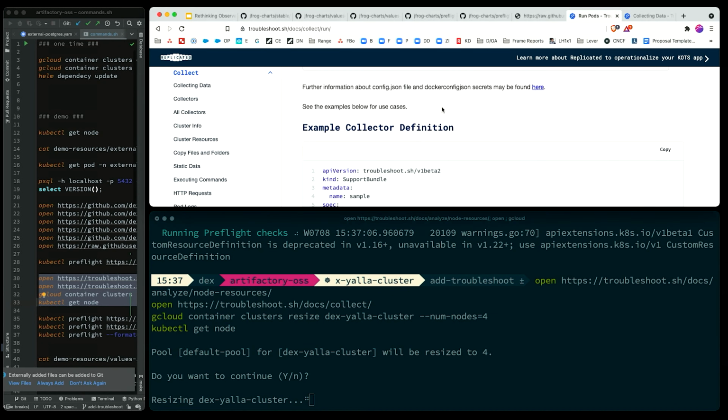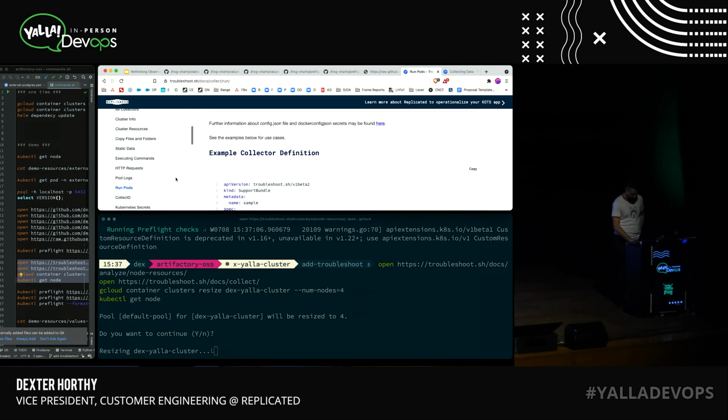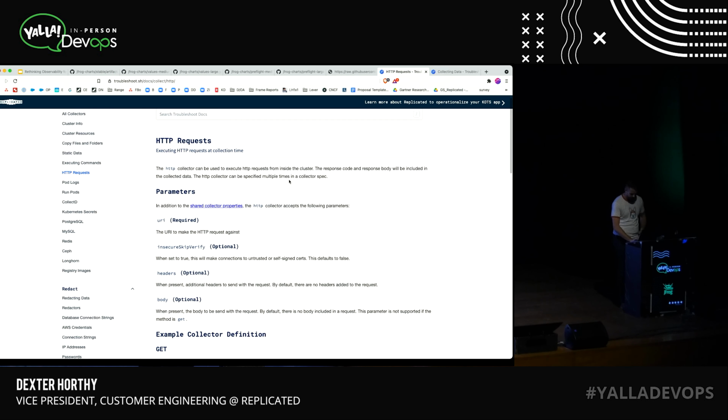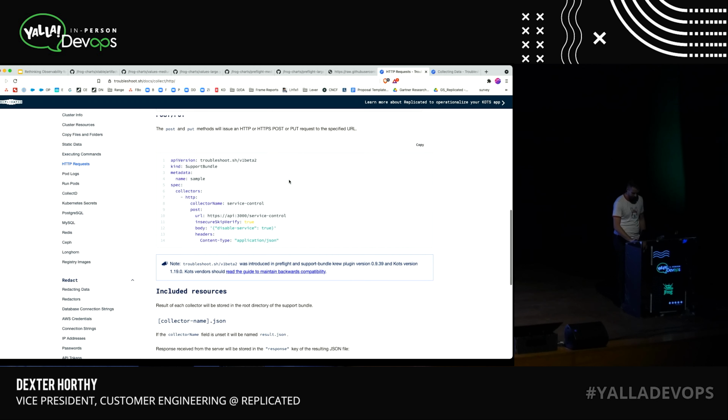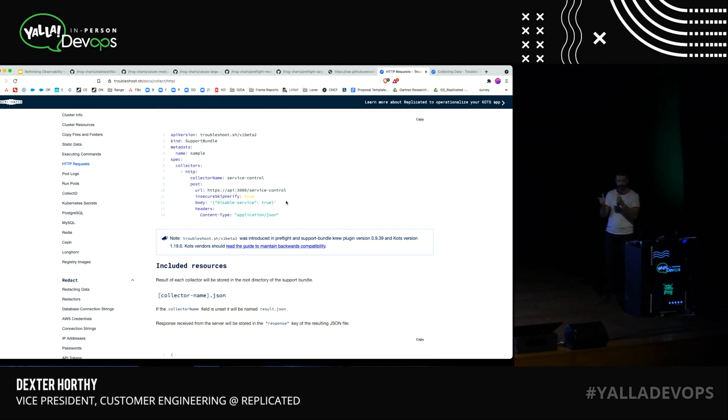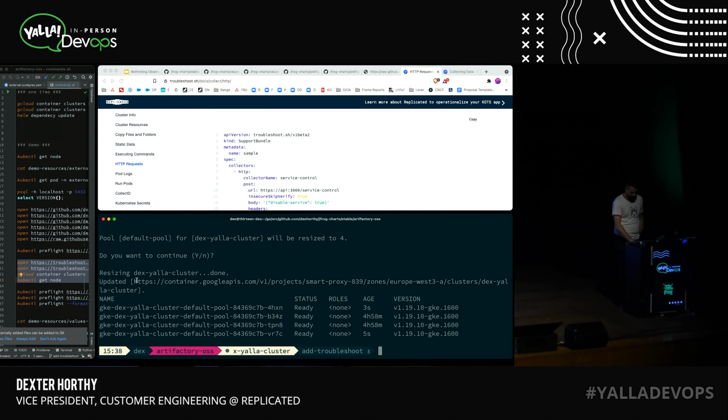So it's still growing. You can look at HTTP requests. So this is another cool one. If you want to ping an endpoint, and again, the pre-flight and the support specs are the same kind of format. So whether you want to hit a metrics endpoint on a service that's running and scrape metrics from it, or whether you want to make an outbound request and make sure that from within the cluster, the networking is set up so that it'll be able to make a query out or talk to a database or whatever, it's possible.